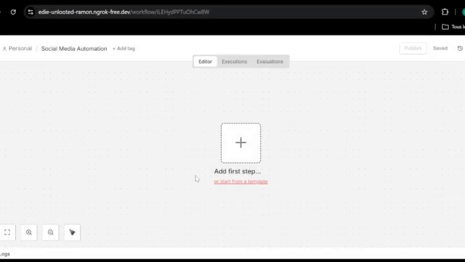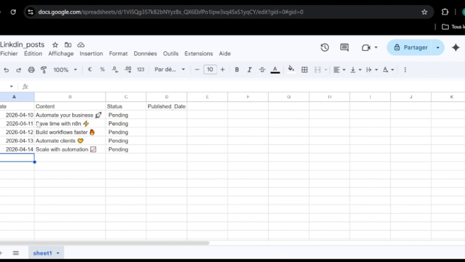Hello everyone. In this video, I will show you how to automate your social media posts using n8n. Instead of posting manually every day, we are going to plan everything in Google Sheets. Each row here represents a post with a specific date, content, and status. This becomes your master content calendar.